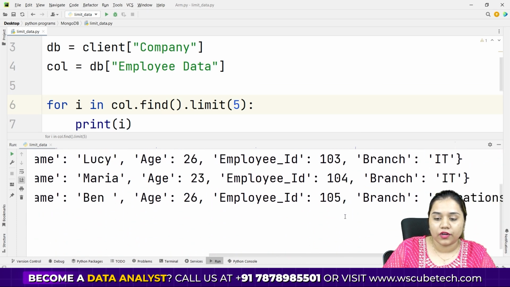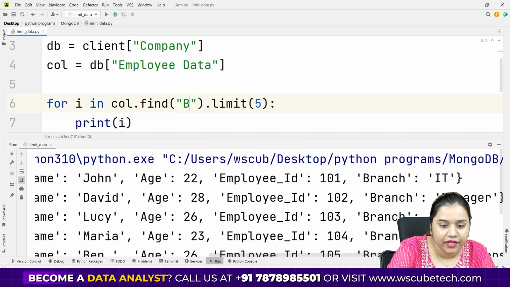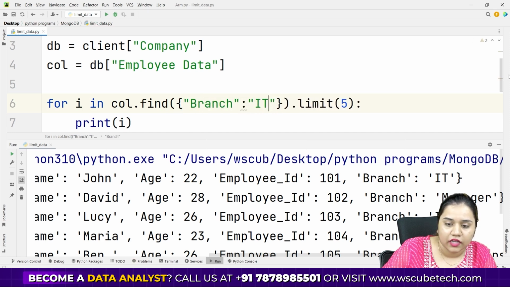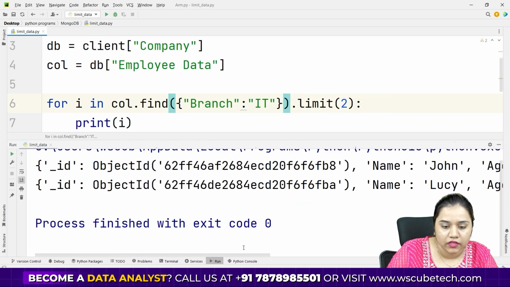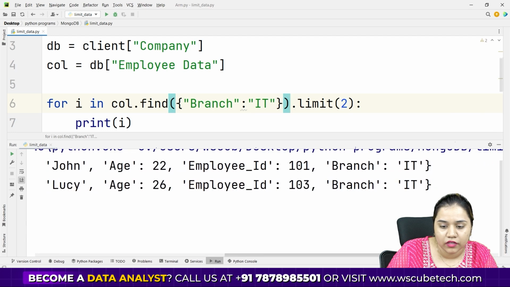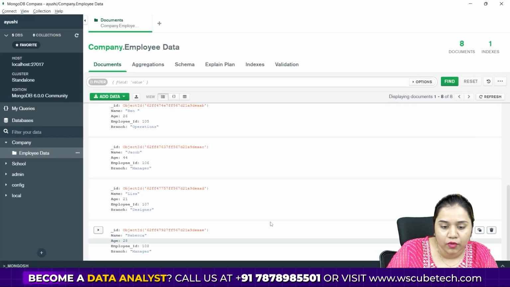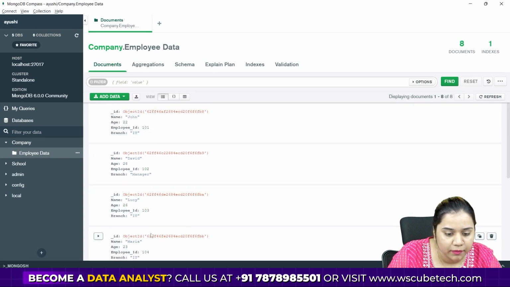But what if I want the first 2 data of all the people who are in IT? In that case, in the find I'll be writing branch. So I'll be defining a dictionary here, where the branch is equal to IT, and I want the limit of 2. Okay, so I want 2 people from the IT branch, and as soon as I run it, you will see that we have 2 people, John and Lucy from IT. And if I go to MongoDB, I guess there are 3 people over here, but we have obtained only 2 because of the limit that we have provided.